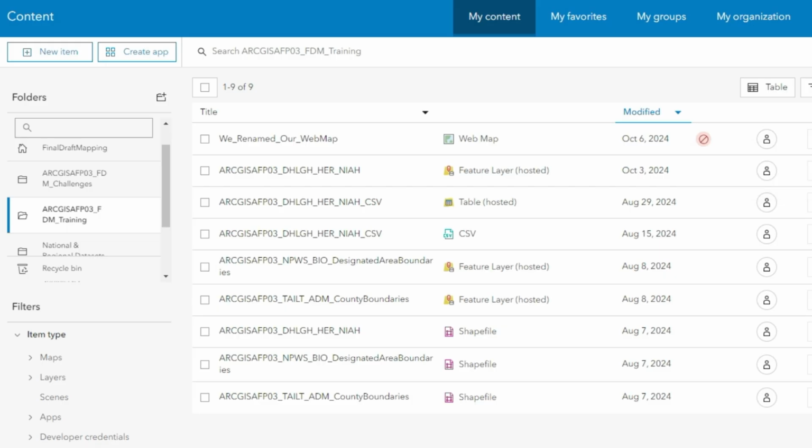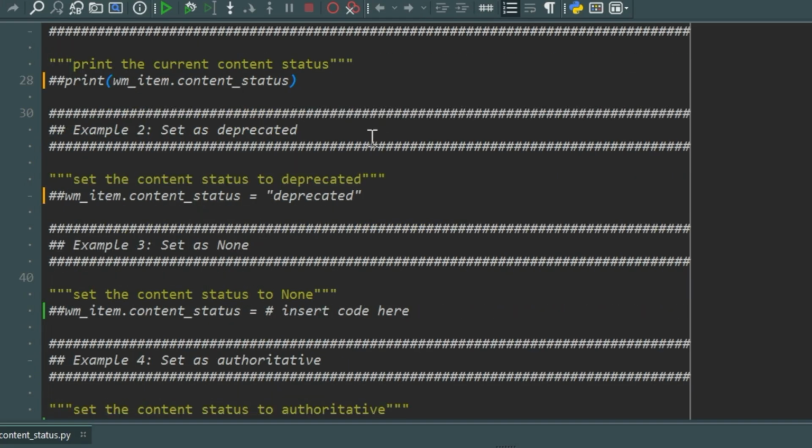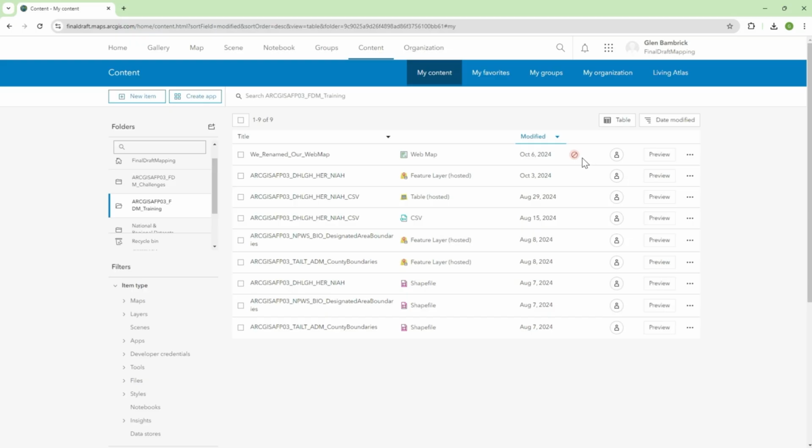Let's head back over to PyScripter. I'll comment out our print statement, and we are going to set our content status back to none this time. So we'll go none, not commented, and run our script. Our script is complete. We'll head on over to ArcGIS Online. I'm going to refresh this item page, and we can see that our deprecation has been removed.